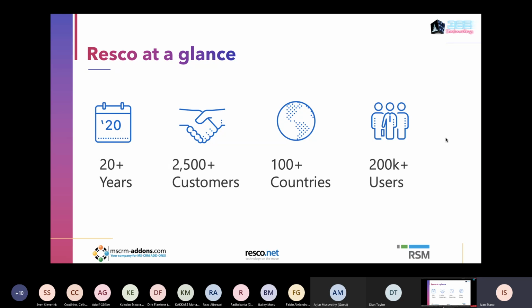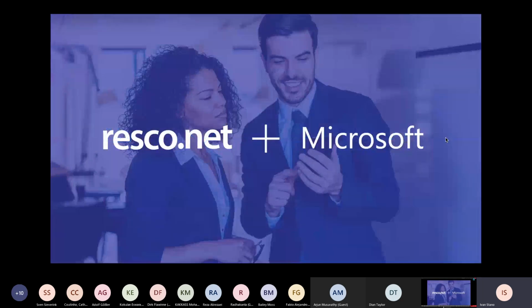We have a pretty large footprint. We work with more than 2,500 customers, all B2B. So it's a large pool of companies from all different parts of the world using Resco technologies, by more than 200,000 licensed users. So we think we've seen a lot of different implementations, a lot of different requirements, a lot of different challenges that these companies and the individual users face in real life situations. Hence, I'm going to talk about mobility today.